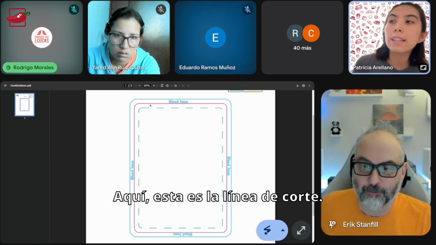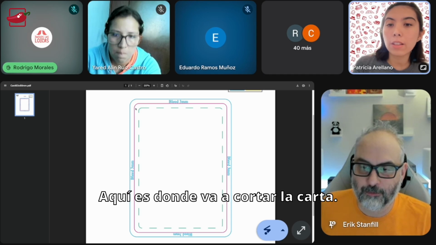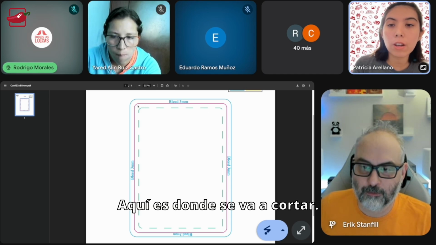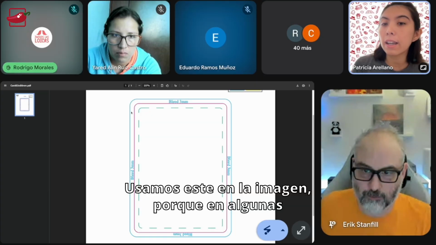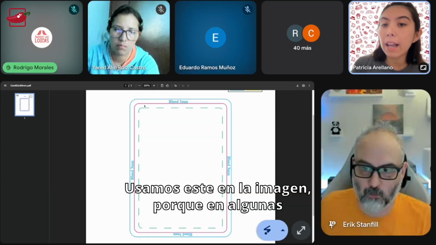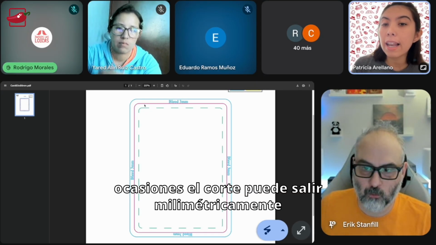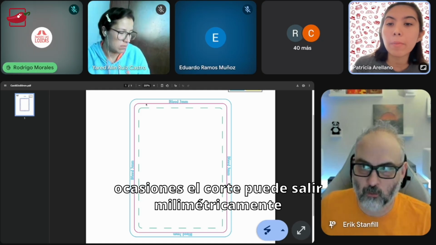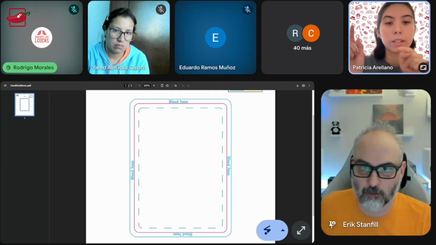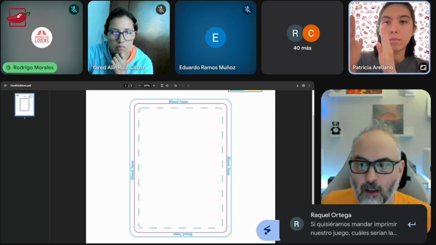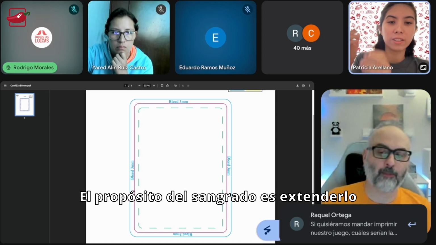Here, esta es la línea de corte. Aquí es donde va a cortar la carta. Here's where it's going to cut. But we use this one. Usamos este en la imagen porque en algunas ocasiones el corte puede salir milimétricamente movido. It can move, right? That's why we use the bleed. Yeah, there are machines.